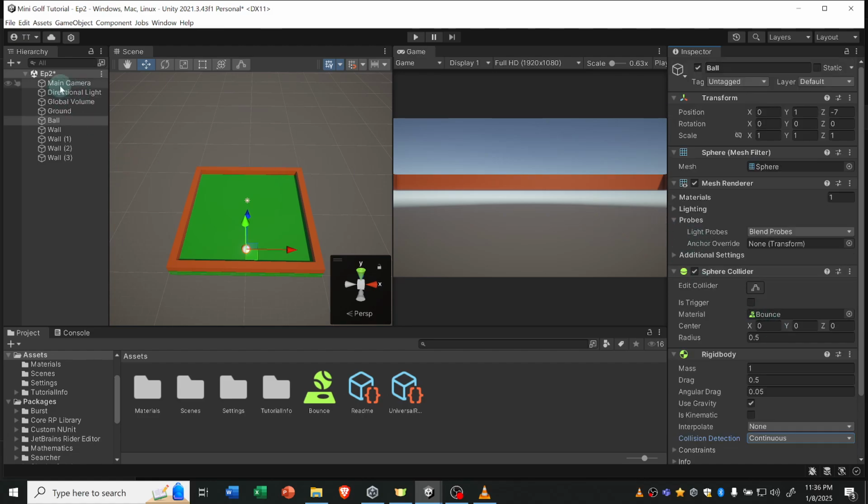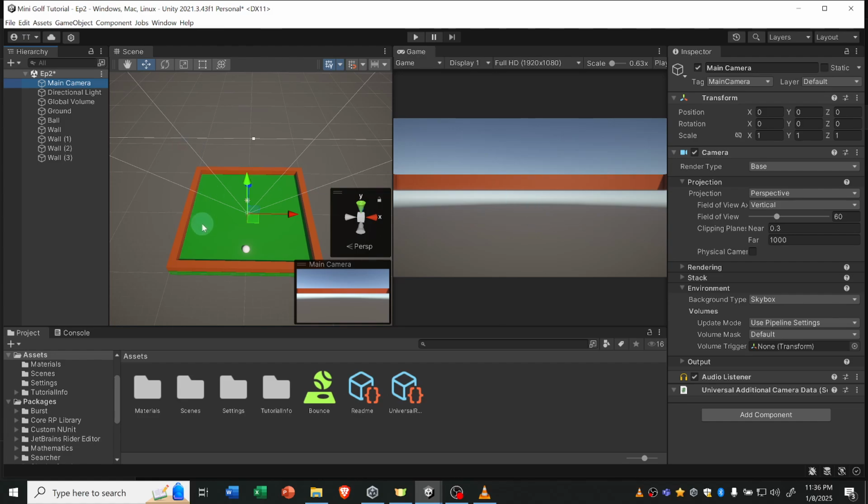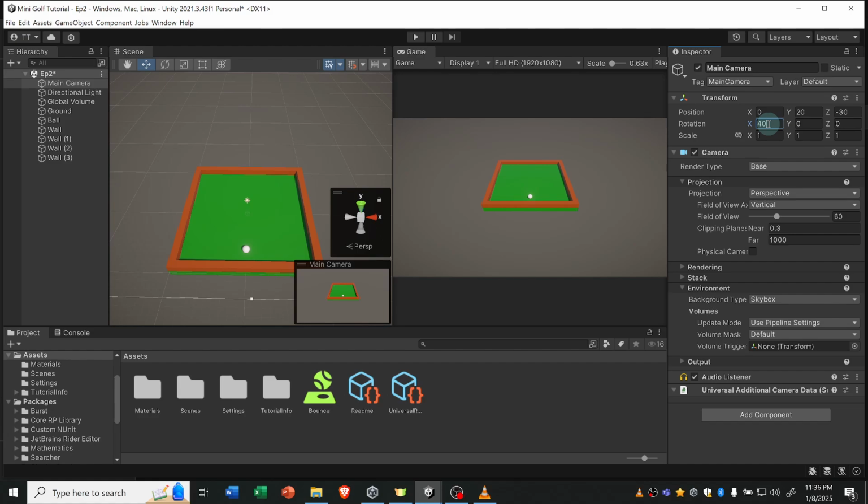Now, I'm just going to do a quick adjustment on our camera so when we actually test this, we can see things a little better. So please set up the same numbers as me. We're going to move this up to 20 on the Y. We're going to move it back -30 on the Z. We're going to tweak the rotation on the X to look down at our ball to 40. And then I'm going to move our field of view down to 40. And I like that right there. Please set that up the same way as me.